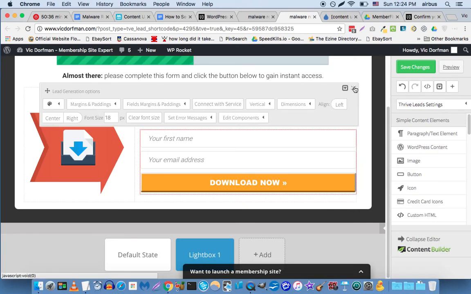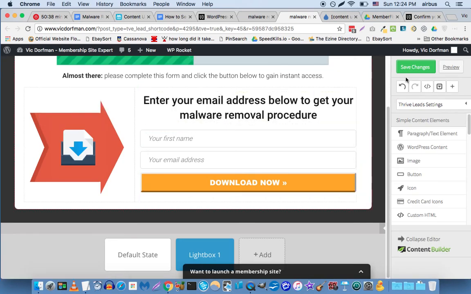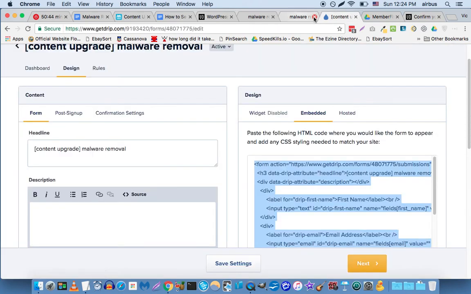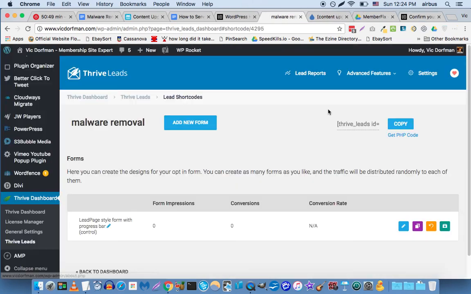Cool, so now that means that this form is completely good to go. So I'm going to click Save Changes. And I'm going to click out of this. And you can see here, back on the lead shortcodes malware removal screen, I've got my shortcode right here. Okay, here it is, and I can click Copy, and it'll copy it to my clipboard.